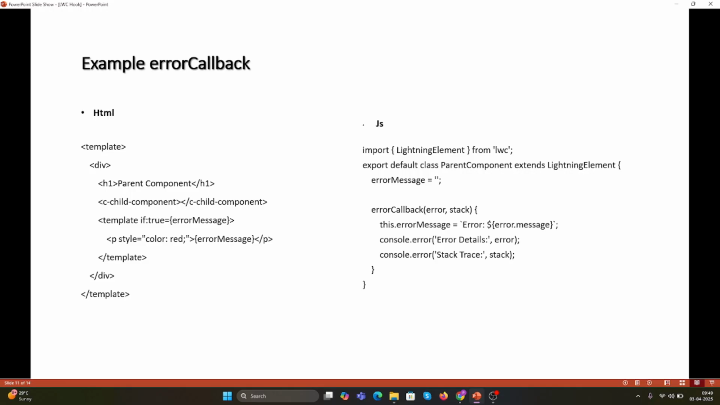I fetch the error message and store it into the error message variable, and I also log a console error. Now suppose an error is thrown, so we put a condition in the template: if error message is true, in this case we display one paragraph line with the message. So in this way you can display your user-side error message.